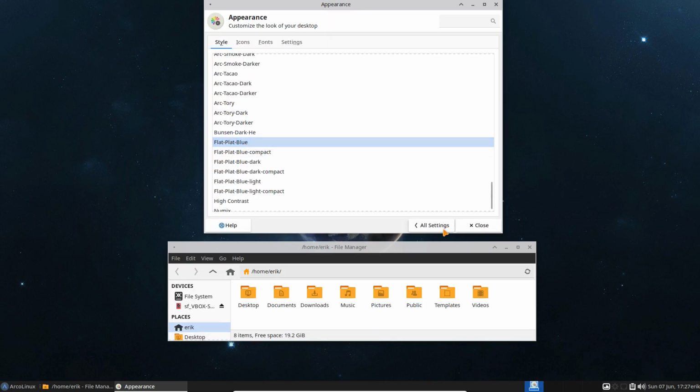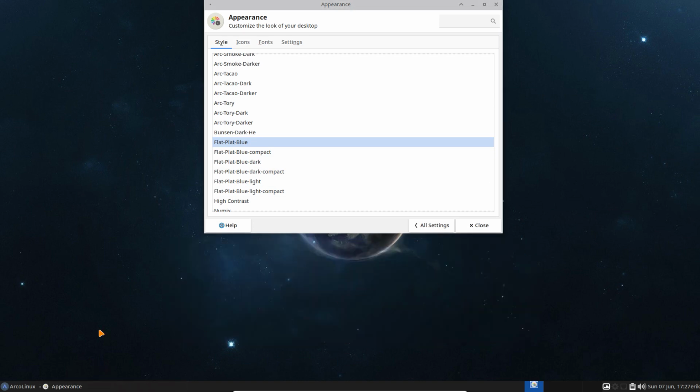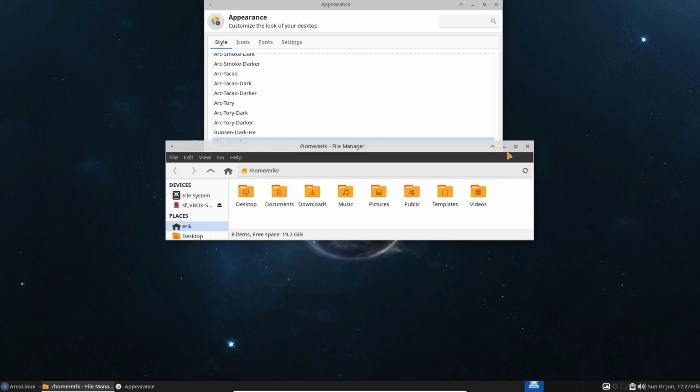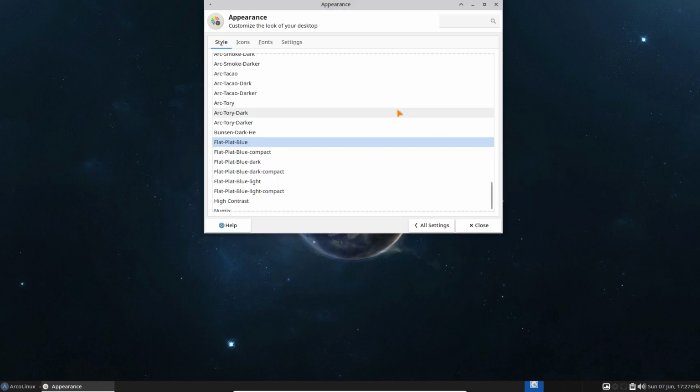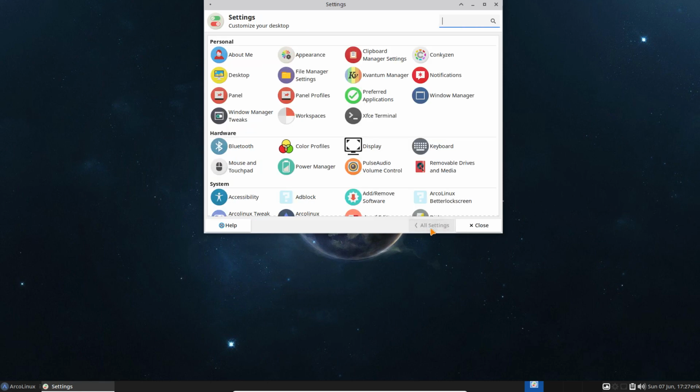So that's Flatpak blue. Maybe you like it. Maybe you say, nope, not my thing. It's all good. It's just I just found it, and it's just a software tip. All right, have fun.